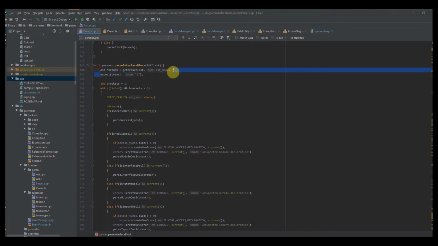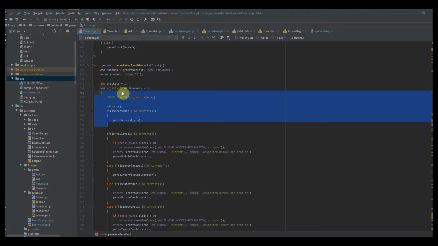Once you do that, you of course expect a left curly brace. And as per my last video, it's literally the exact same logic. You've already seen how I process brackets and how I process class blocks. We literally just create the same brackets variable, with the same exact while loop and the same code that's in the parse class block.